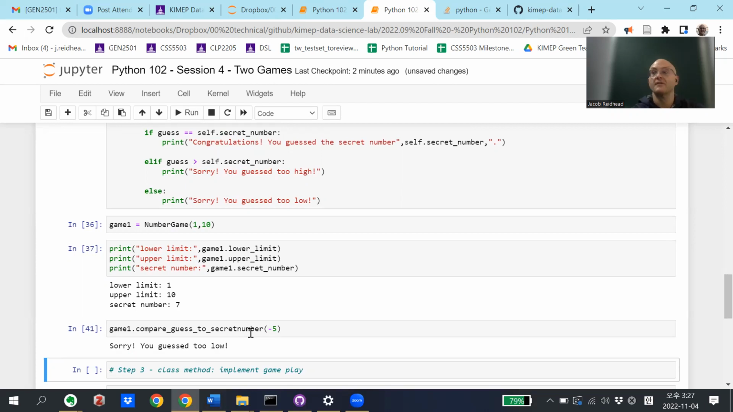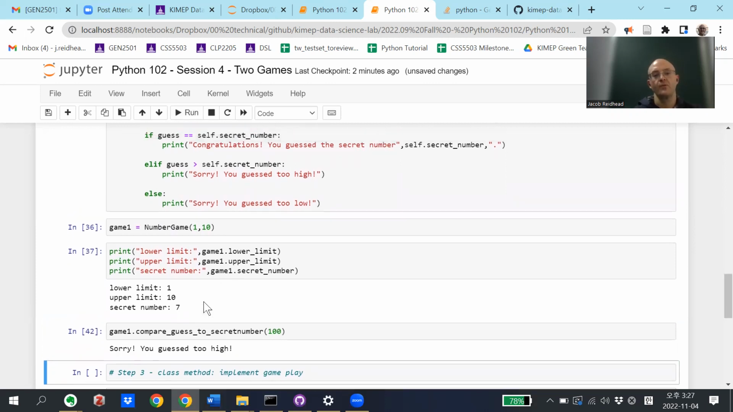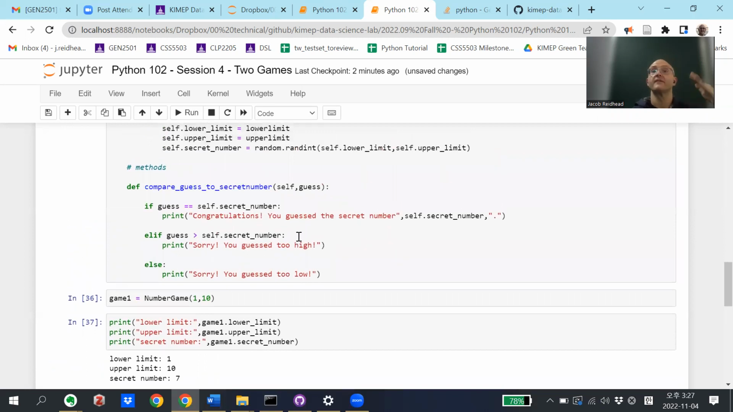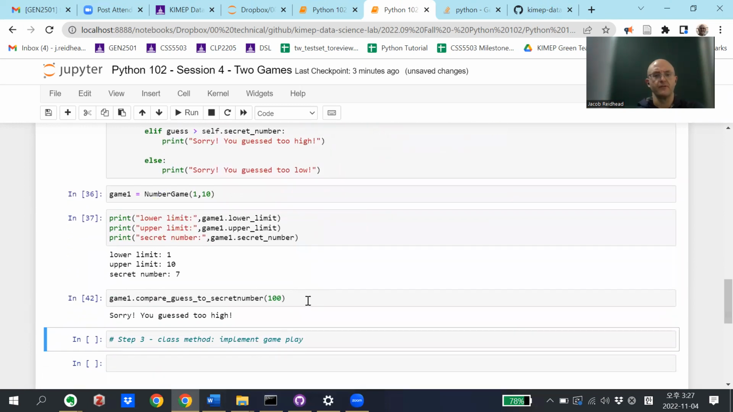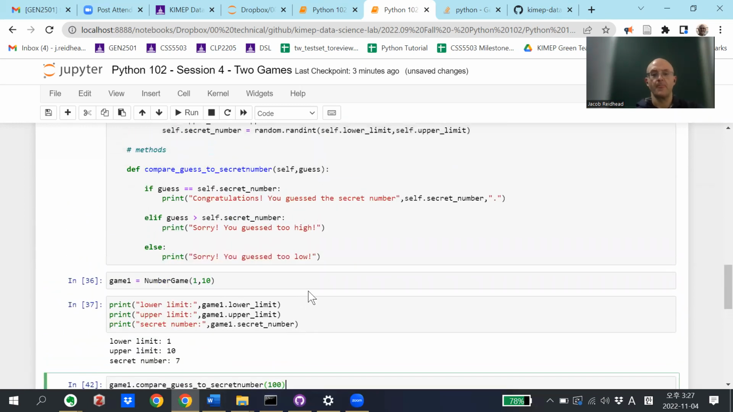It's still accepting it and it's still giving us the proper response, right? But it's not telling us that this is outside of the limits of the game. So this is one way that we can break the game, or we can put in 100. Yes, that's too high, even though it's outside of the range. So we could put some additional error checking in here, to say, please choose a number within the range of 1 and 10, but I'll leave that to you guys to do on your own.